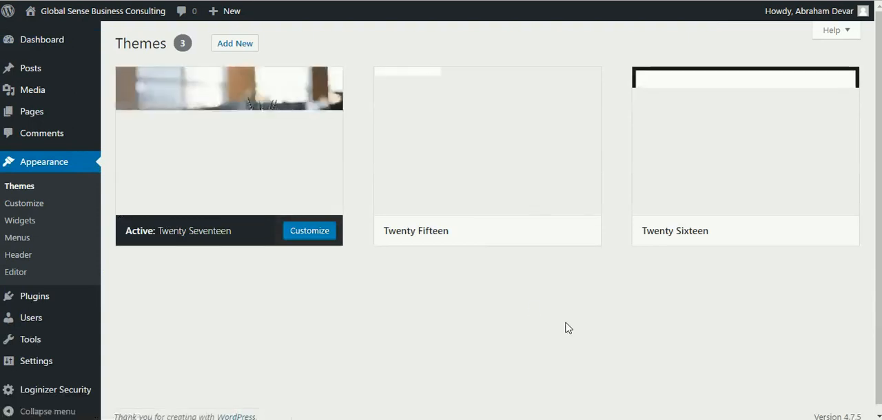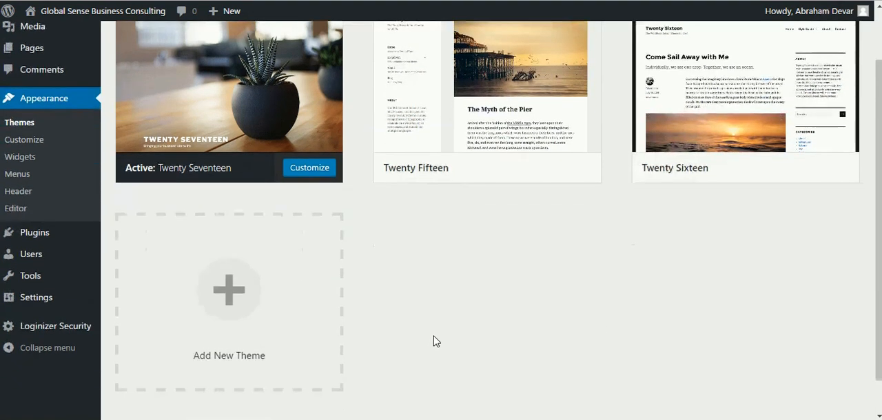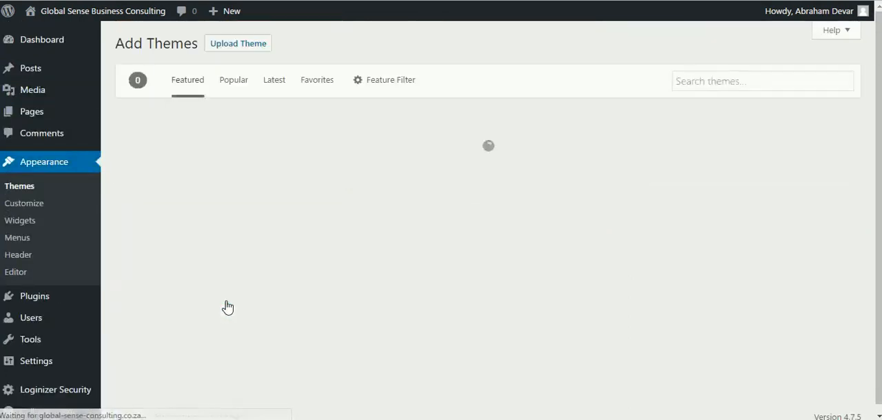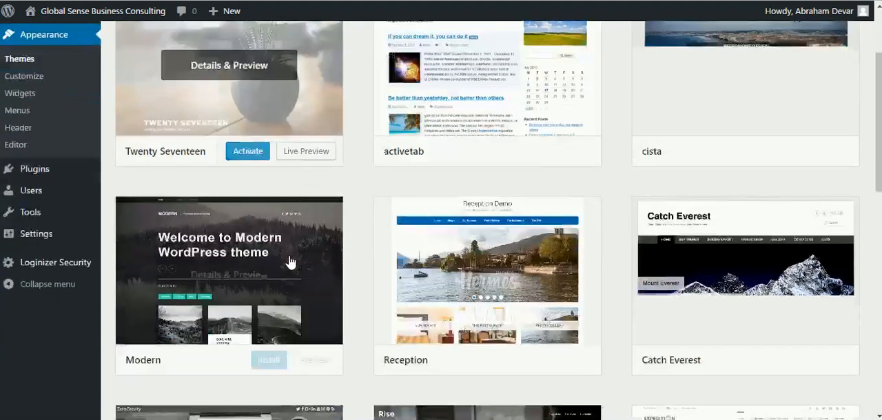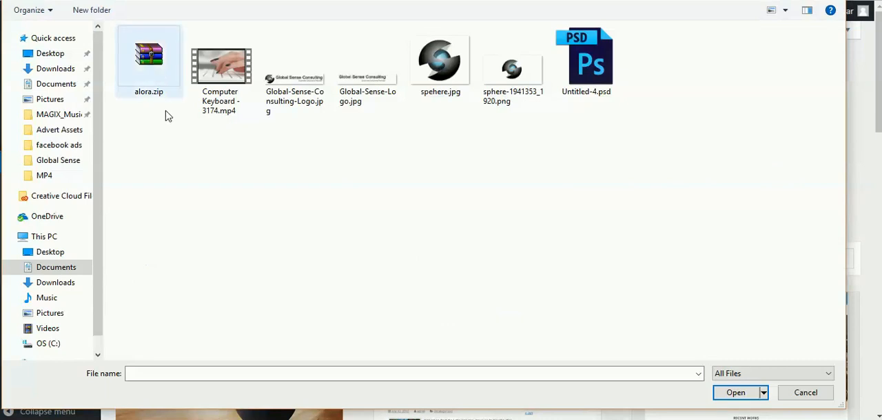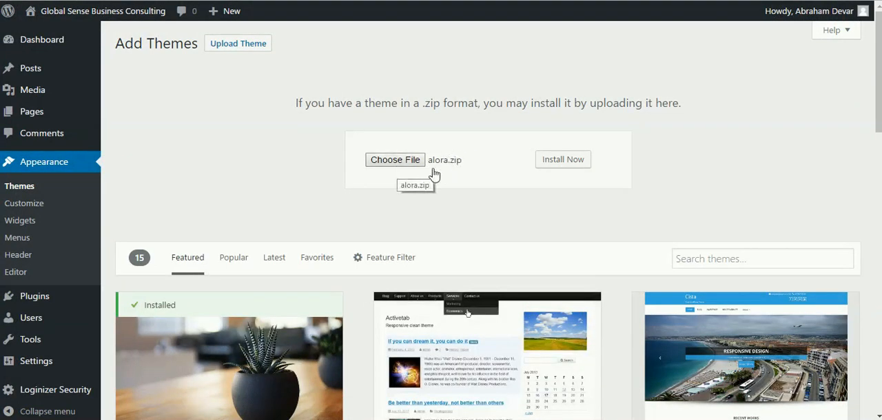So there's our available themes. We can add some of the existing themes in WordPress, but in this case we're going to add the Alora theme that we're giving away with this product. Okay, we're going to upload the theme, choose the file, and here's our theme. There's the name of the file that we're uploading. Let's click on install and get the file installed.